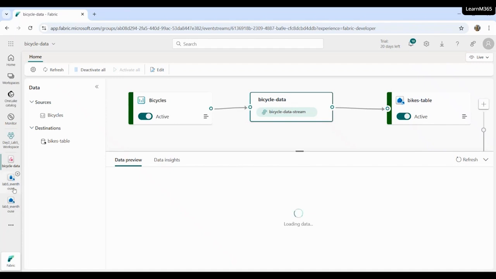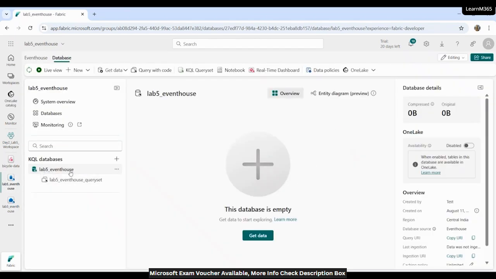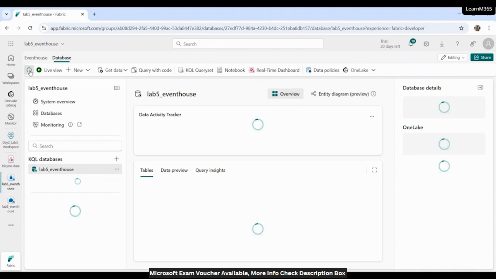This will show a preview over here, and let me just do one thing. I will just go back to this database, KQL database. It's taking a bit of time to load. Let me just go and refresh it.